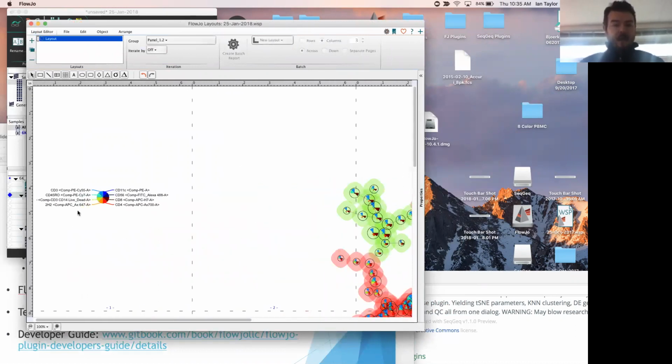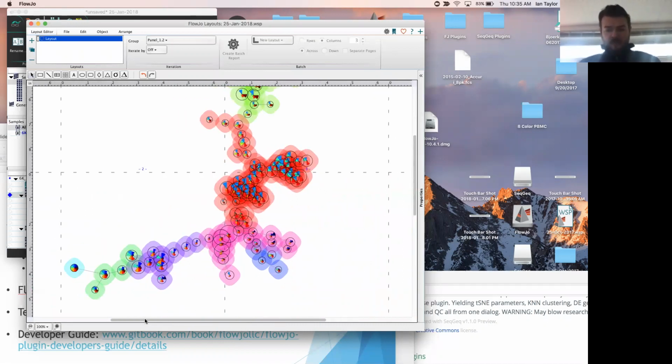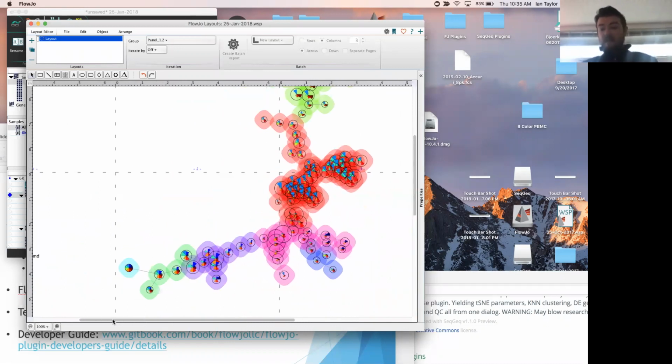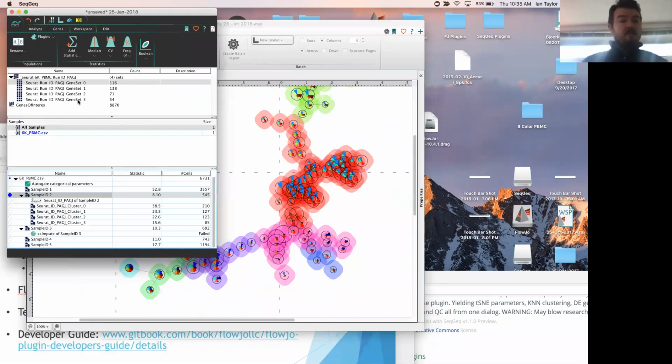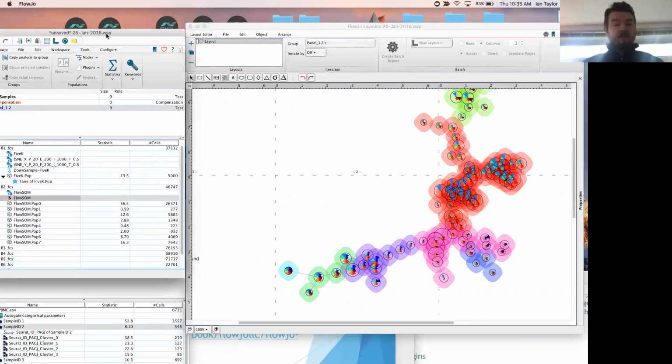I'll just touch on this key here, which describes basically the pie chart that you'll see for each of the clusters, in which a different color in the pie chart represents the contribution of a given parameter to that cluster. Each of the different colors here, the haze around that pie chart, represents the metacluster that was developed and placed as a gate back here in the FlowJo workspace.